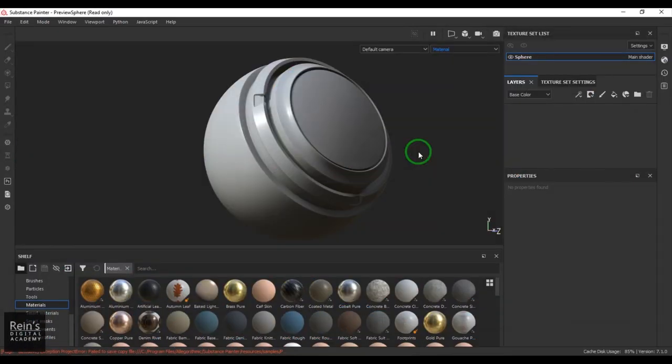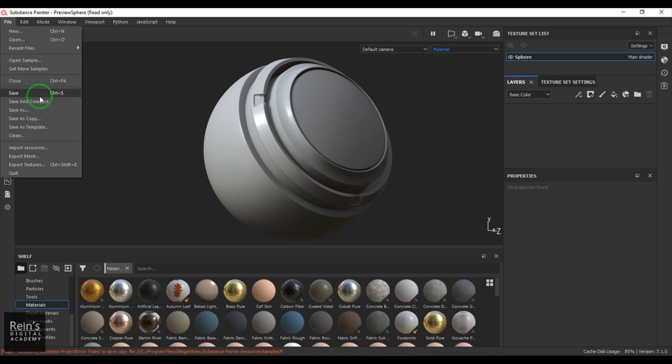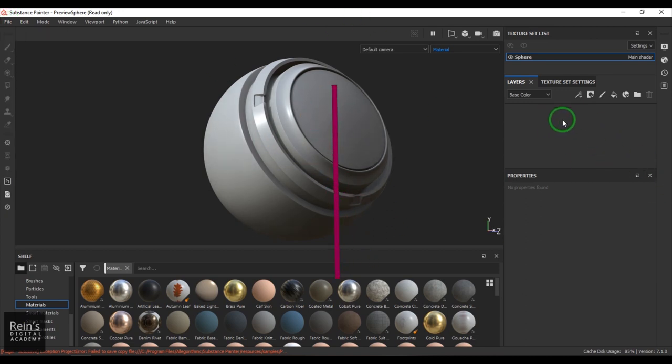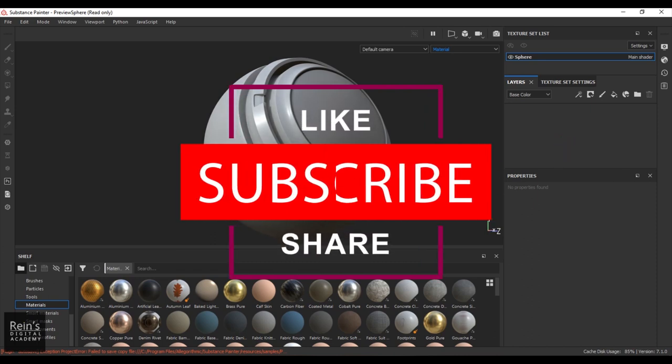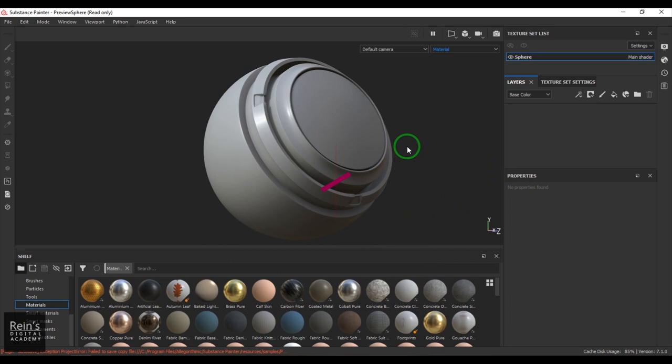Hello guys, I just wanted to make a tutorial on anchor point in Substance Painter. So we have this default sphere, which is a sample file from Substance Painter. You can open that from the open sample menu. And I've deleted every layer which was already there, so that I can work from here. So I'll explain to you how this anchor point will work.